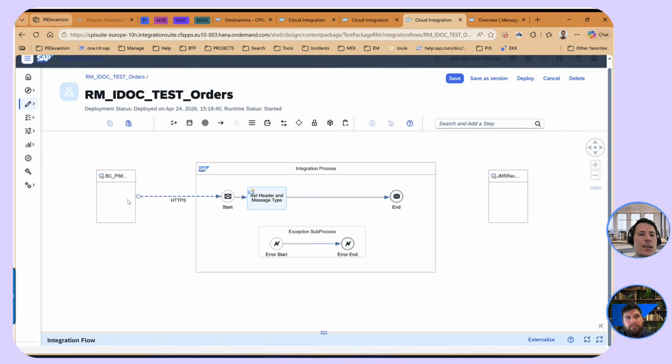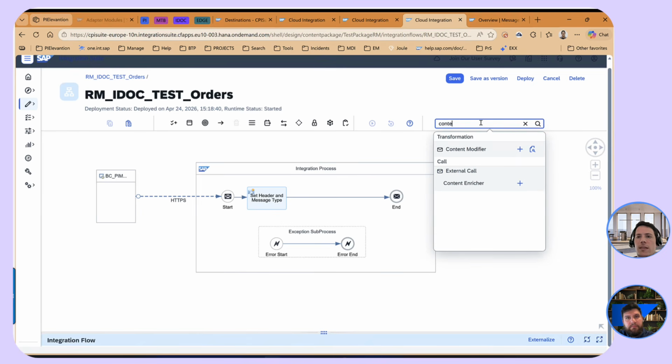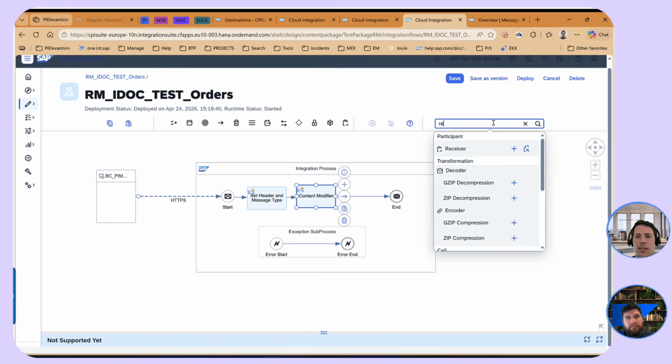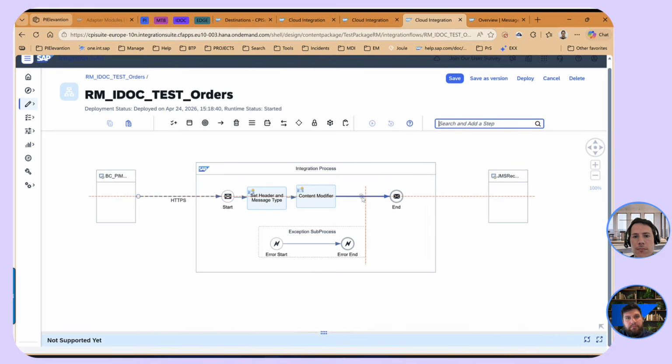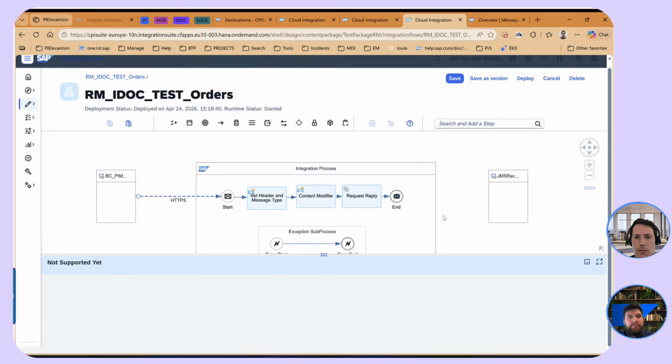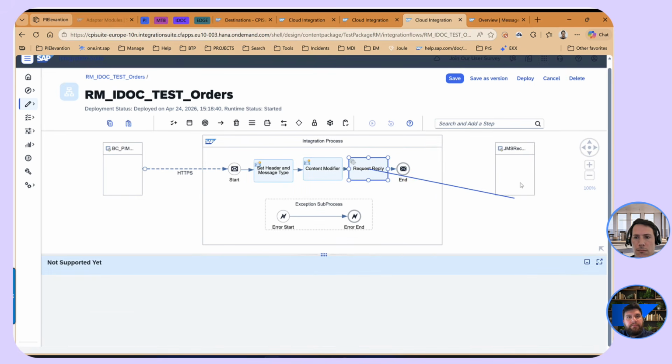The input here will be using Bruno to send the flat IDOC to the iFlow and then do the conversion. But first, we need to set some headers that we want to send. So we need a content modifier, and also a request reply. This is your invoking system or simulation, calling this flat converter.